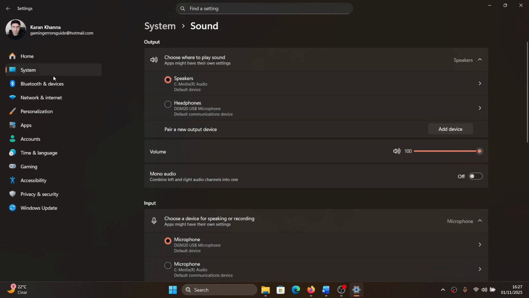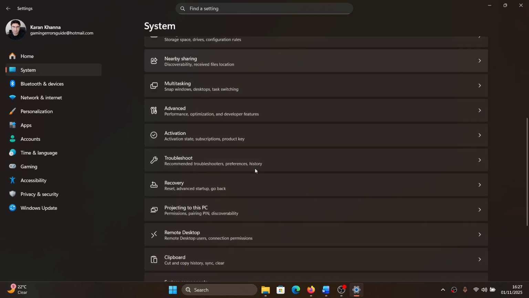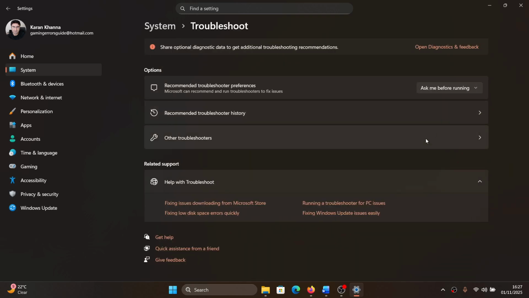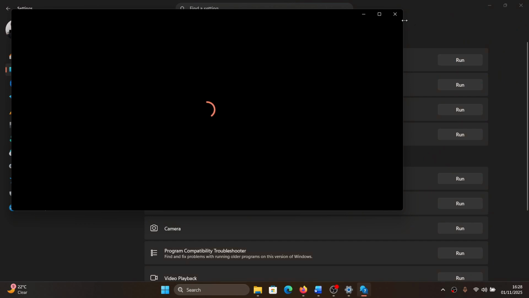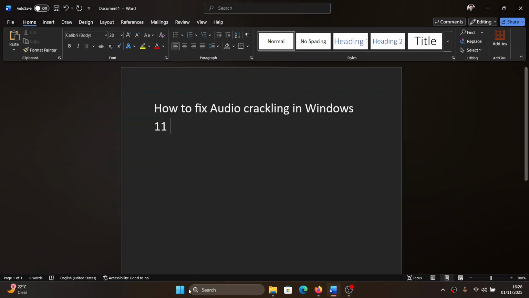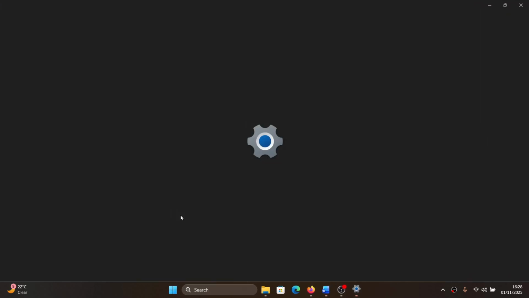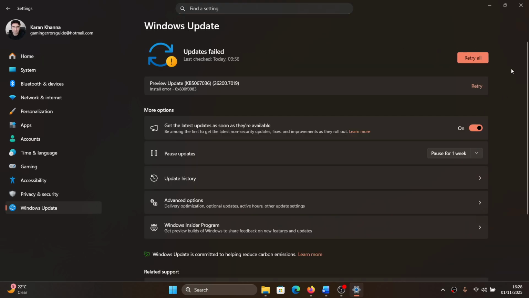and if this doesn't help, then go to the system tab, scroll down, select troubleshoot, click on other troubleshooters, and click on run corresponding to the audio troubleshooter. Once this is sorted, right click on the start button and select settings from the menu. Go to the Windows Update tab and click on check for updates in the right pane.